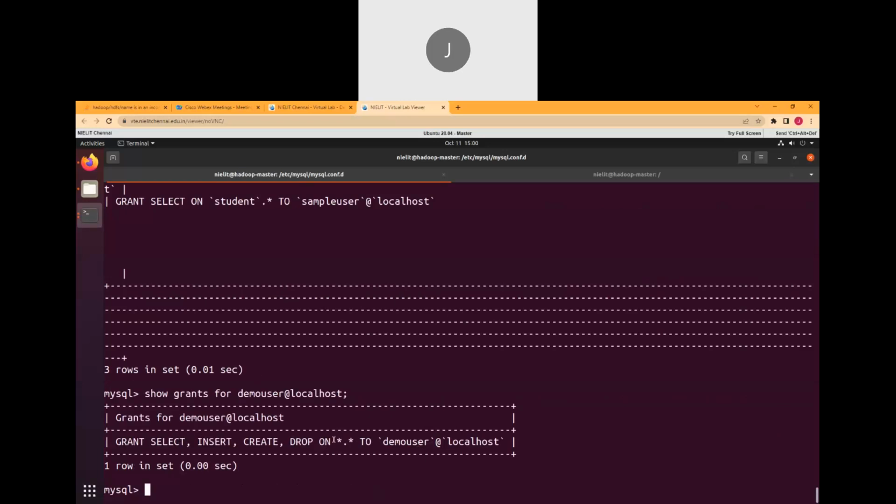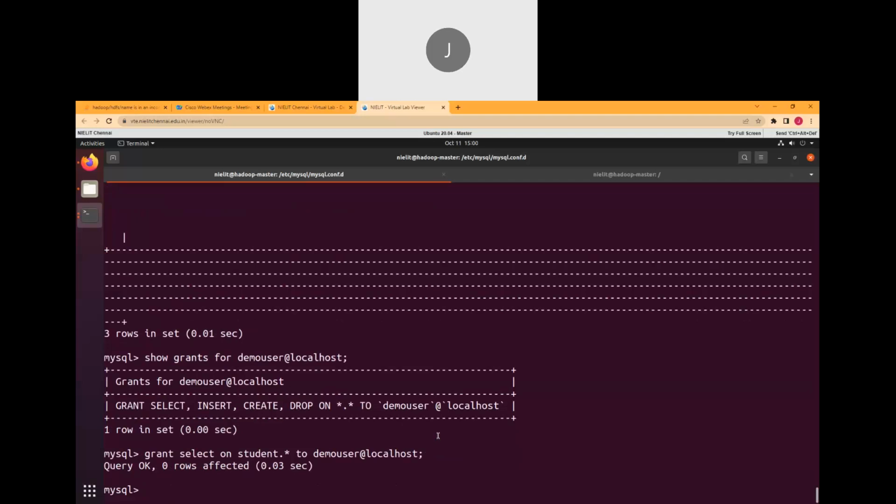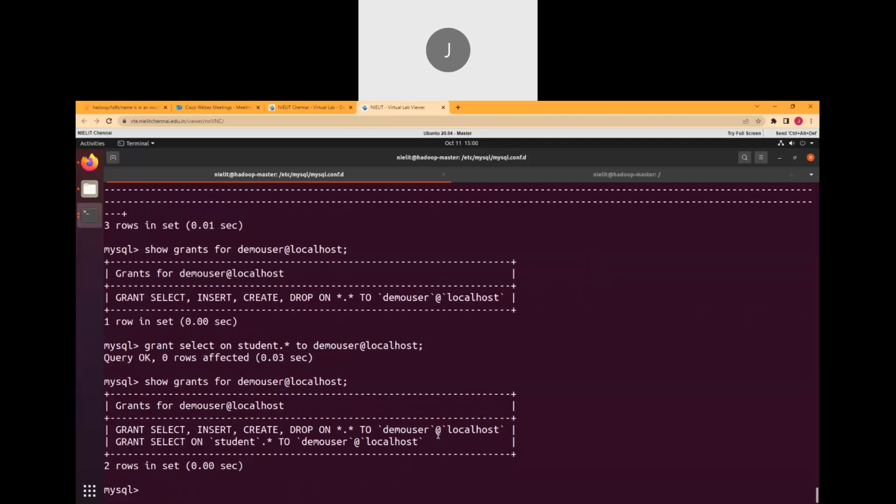Okay, now I am going to give the particular permission to demo user, which is nothing but select. Grant select permission on student.* to demo user at localhost. Okay, it is done. Then if you see show grants, it is saying that he has a select permission also.